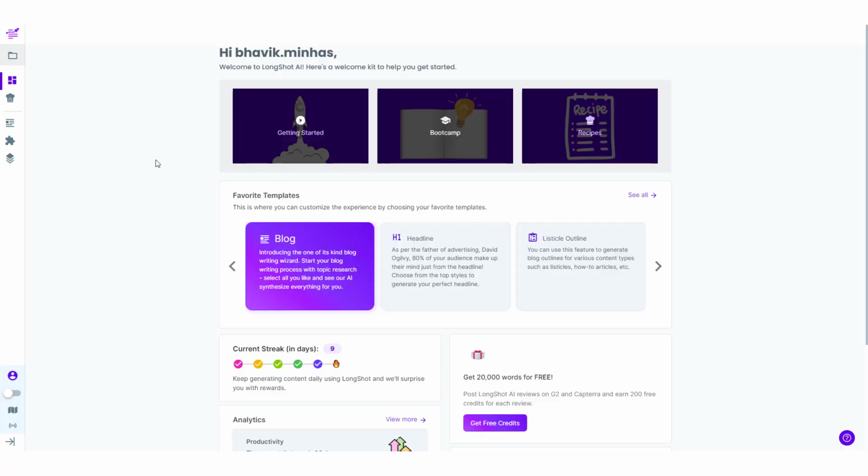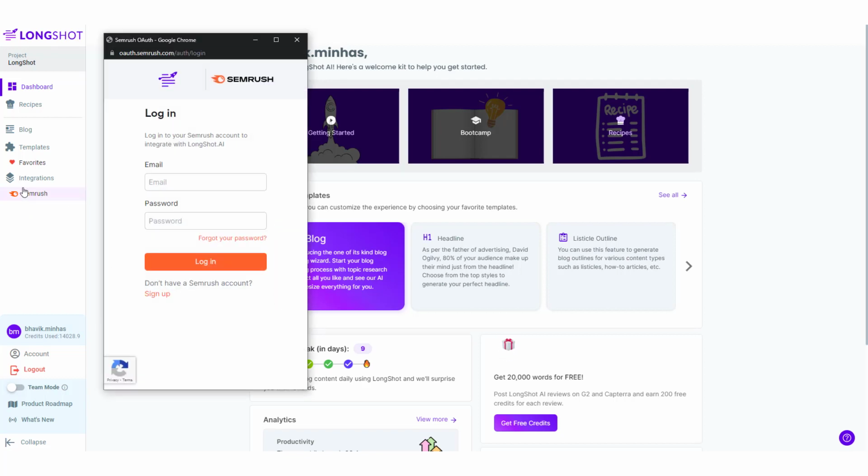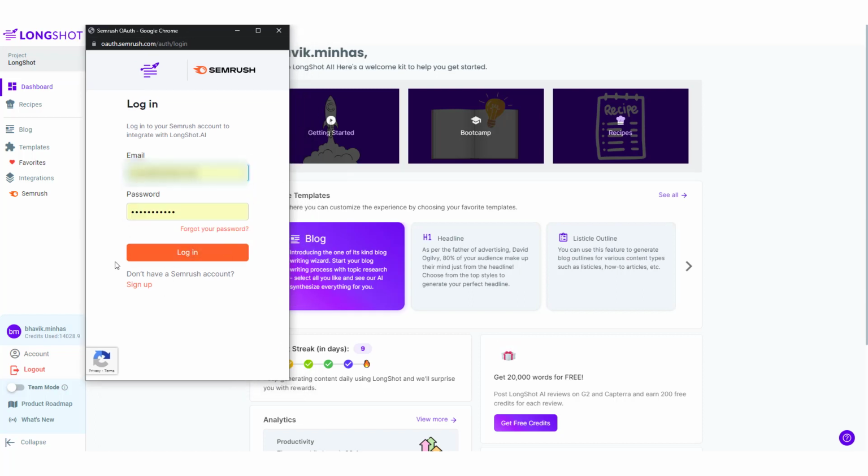Well, as you can see, we are on the LongShot dashboard, and to access the Semrush Integration, we open this panel. Under the integrations menu, you see the Semrush integration, you click on it. After you click on it, this box appears. What you need to do is enter your email and password. And if you don't have a Semrush account, you can create a free account by signing up. But we do have an account, so let me put in my email and password.